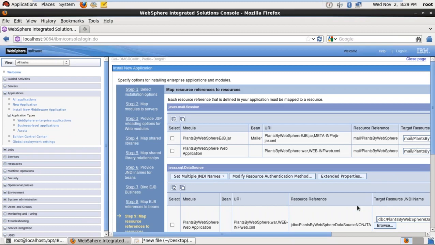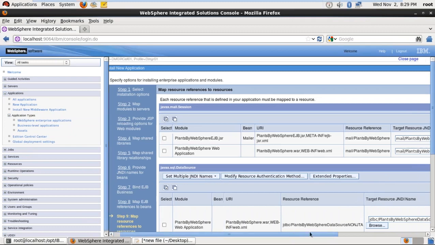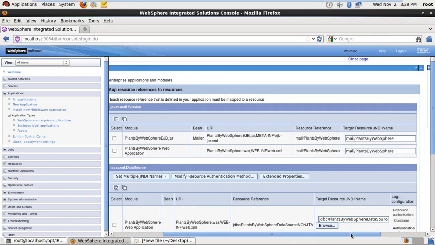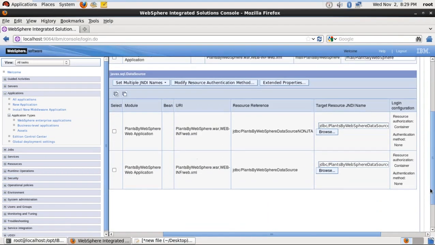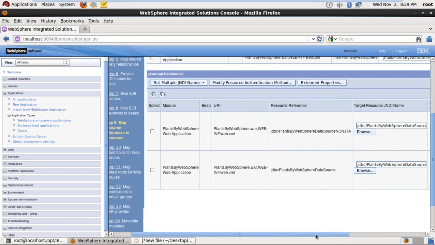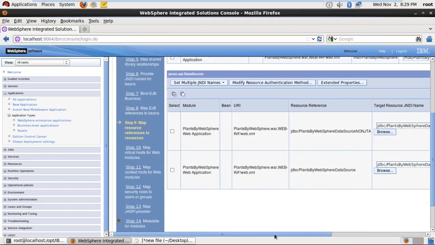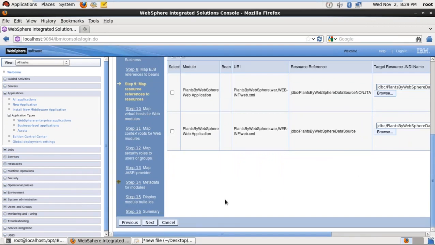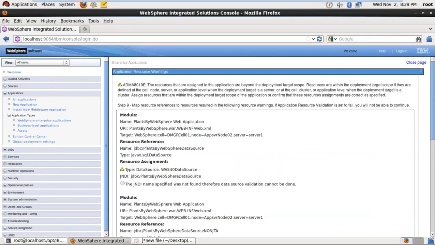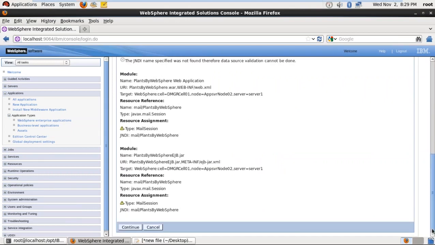Here map the resources. Like we already mapped the resources, like server one we have mapped. So here no need to do anything, and click on next. Go to the 10th step and come down, click on continue.